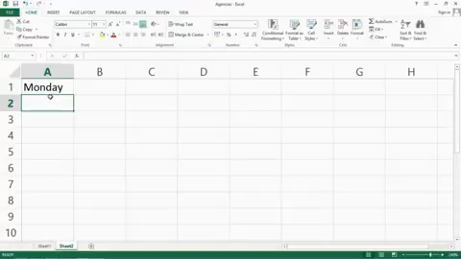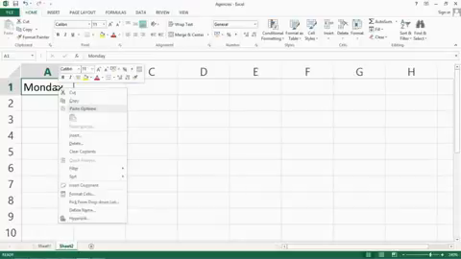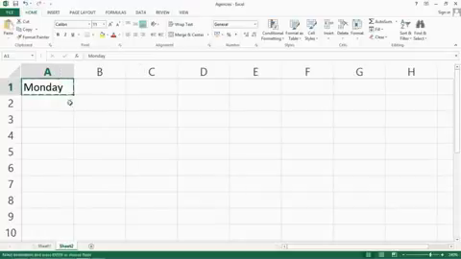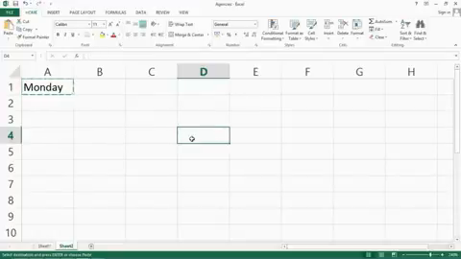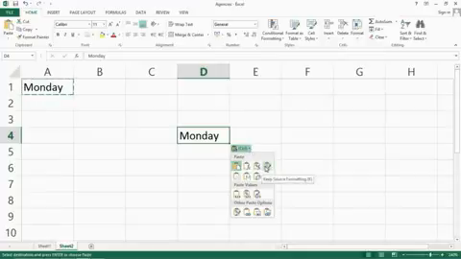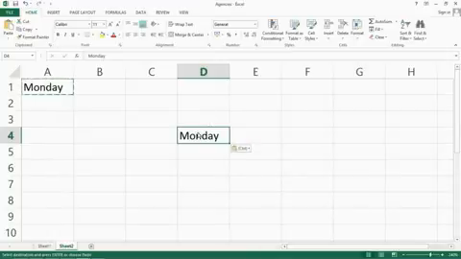And now I want to go back up to Monday. Now, if I was to copy this cell, I could right click and go copy and then paste it anywhere within the worksheet. I'm going to use the keyboard shortcut this time, Control V. I do have paste options here. Don't worry about these, we'll look at all of these in a while. To undo that again, I'll go Control Z.